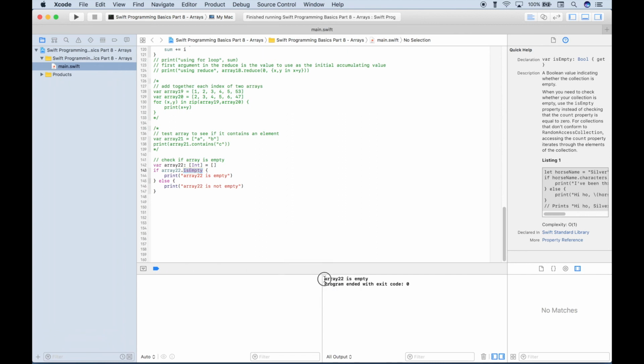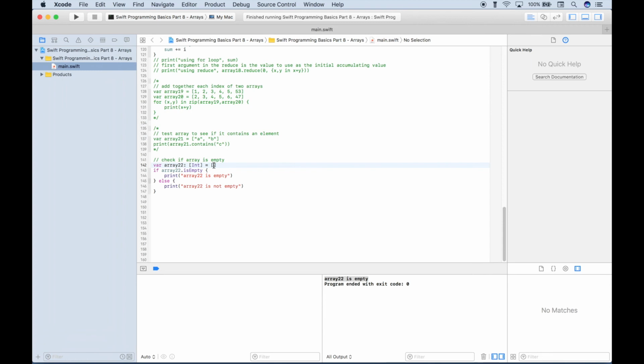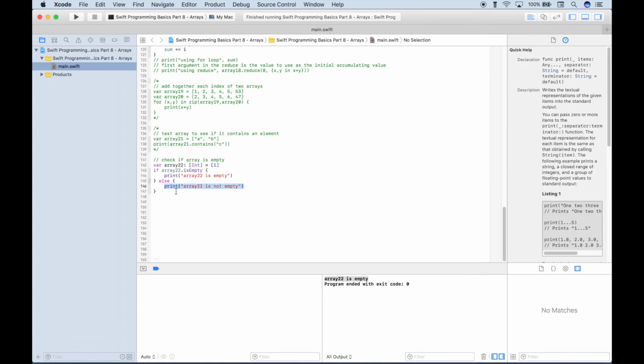And we get back the correct message, array 22 is empty. But now if we put in a number, an int, because this array is of type int, we should get back this message, array 22 is not empty. Let's run it. And you can see we get back array 22 is not empty.